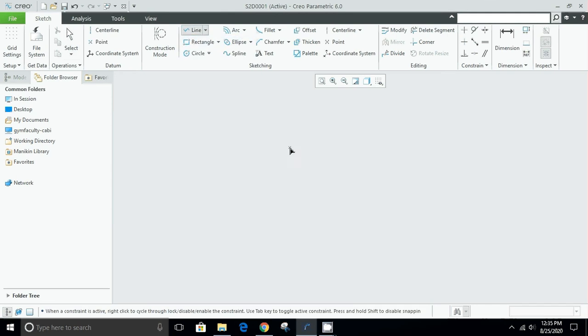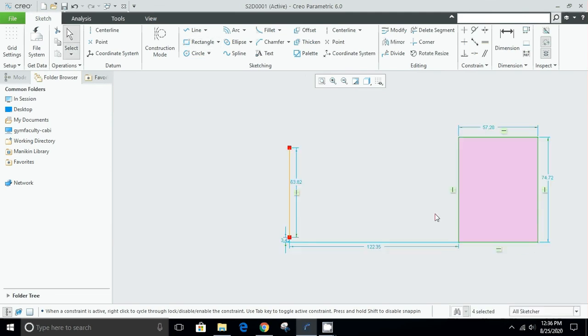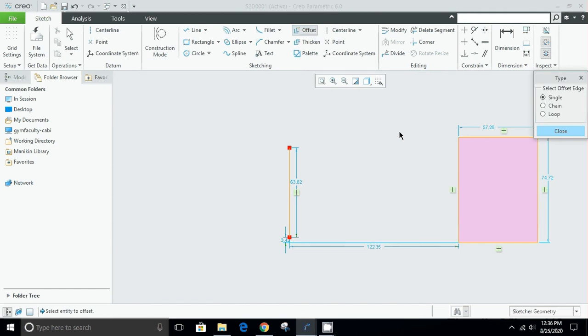For example, if I have a line or if I have a rectangle like this, I can offset it. If I press offset, it will be a line in this direction, and offset value will be, for example, 100 units, so it will make a same line but with a distance of 100 units.